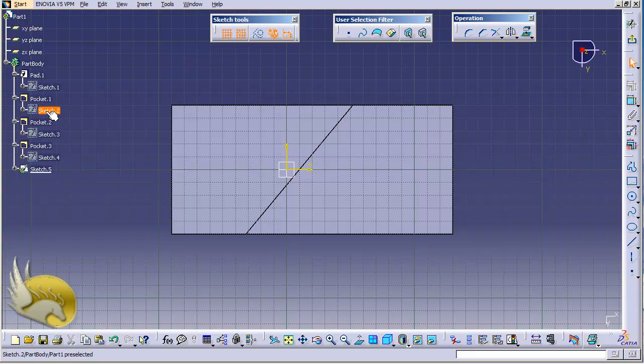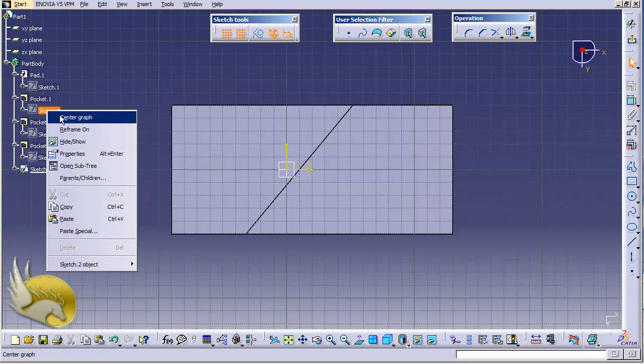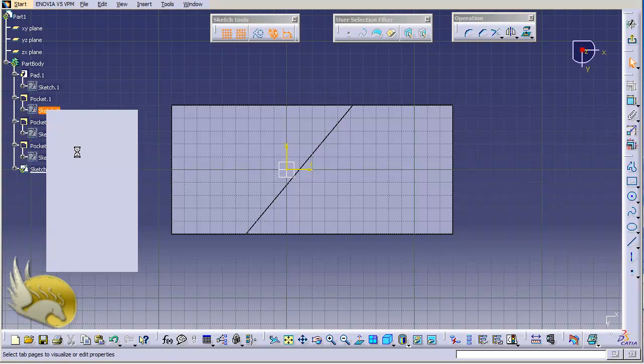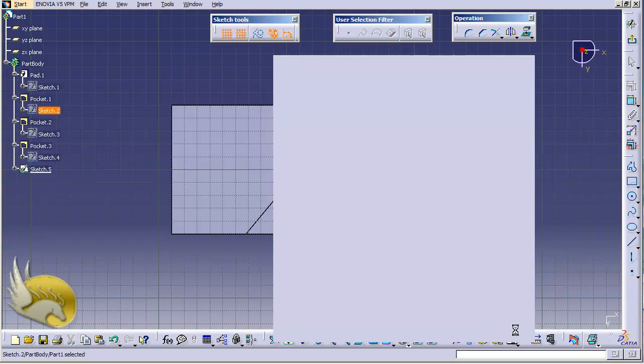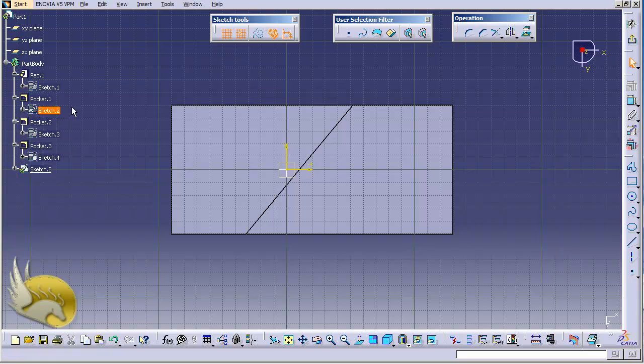So I click on sketch, and this is why I say you should change the name of anything that you have here by right clicking the object that you want to rename in the specification tree. You can go to properties, and of course it is not possible to select something and rename it while you are working with it. I close this. I want to project it again.